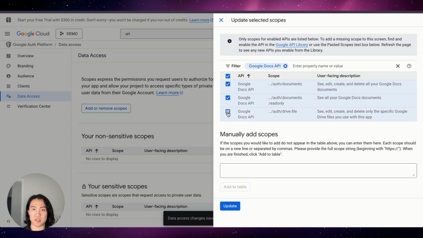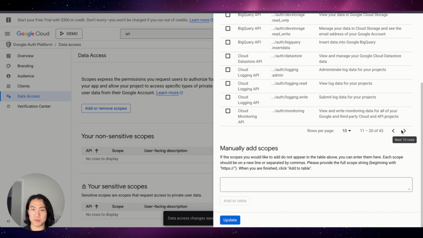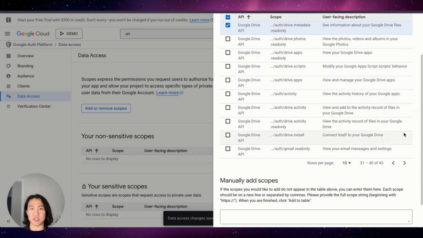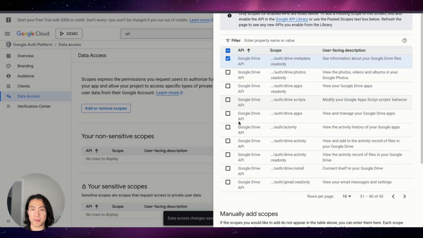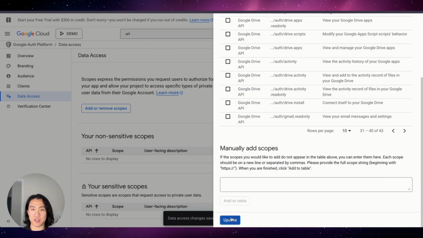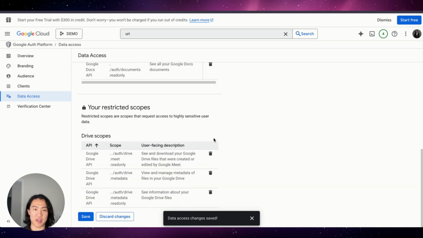Yeah, we'll select these 3 Google Docs, and then you just basically want to look through these and think about what you want to do with n8n. So let's just add these for now, just for this video. And then we've added these, and now you want to go down, click save.